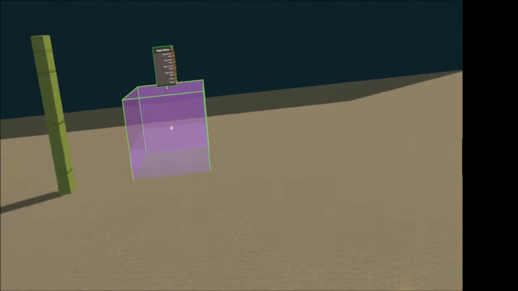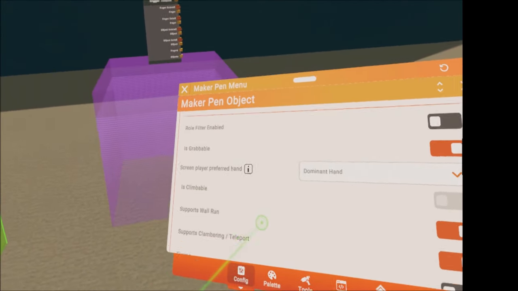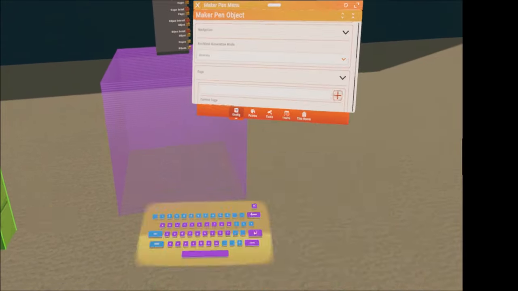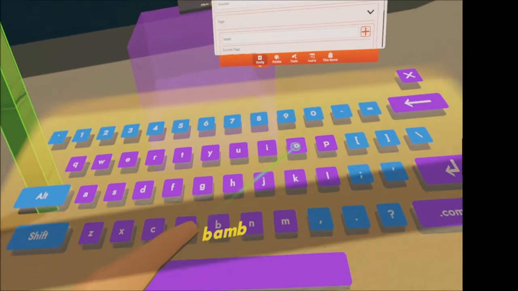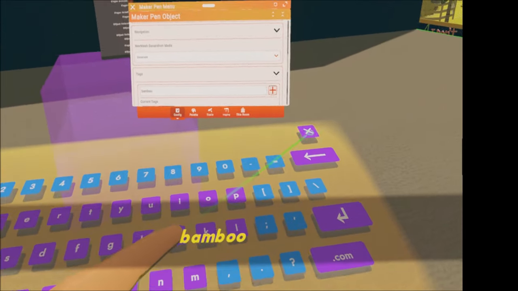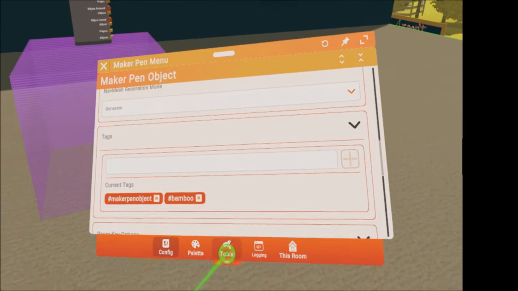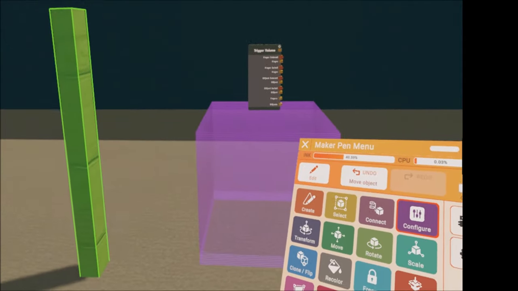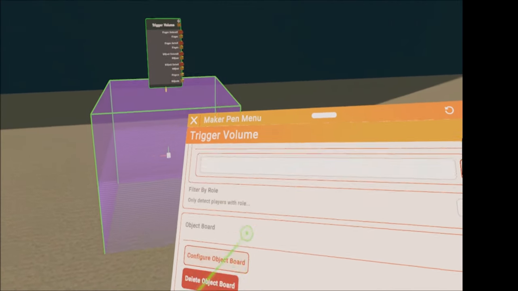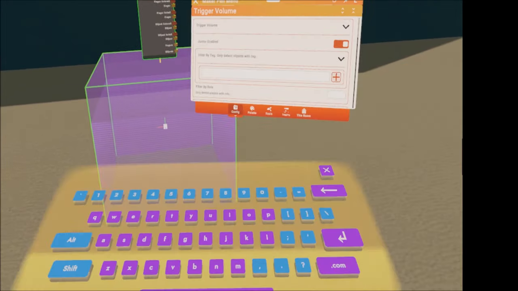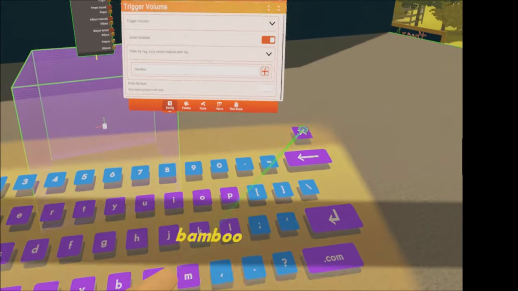Now let's add the text to the object and the trigger volume so they can recognize each other. By pressing on the object and configure on the maker pen, you can add text easily. Remember, the trigger volume has to filter by the tag you gave to the object, so don't go around and give some other random name to it.